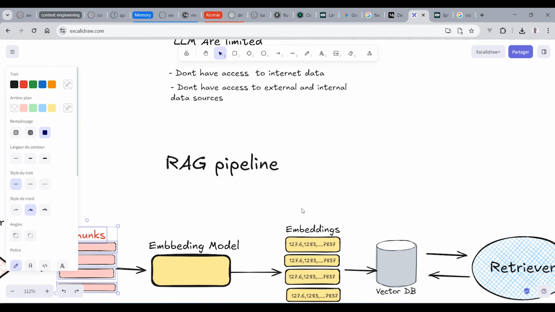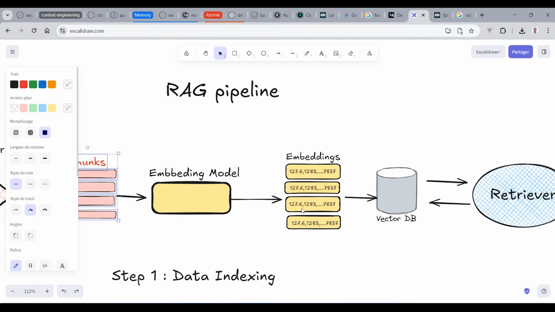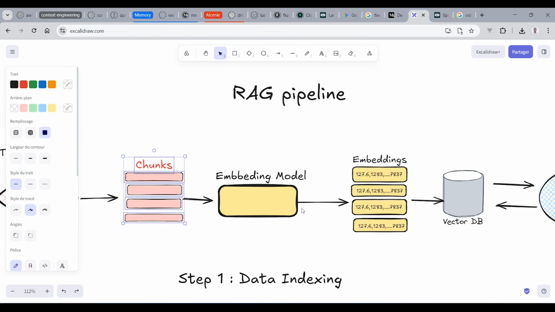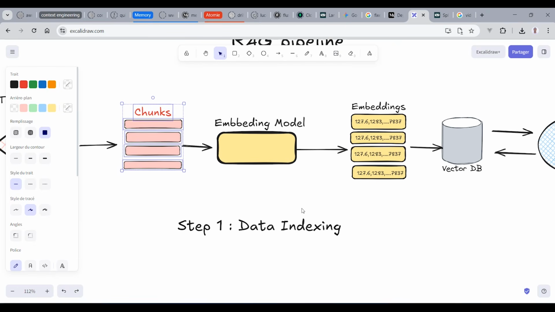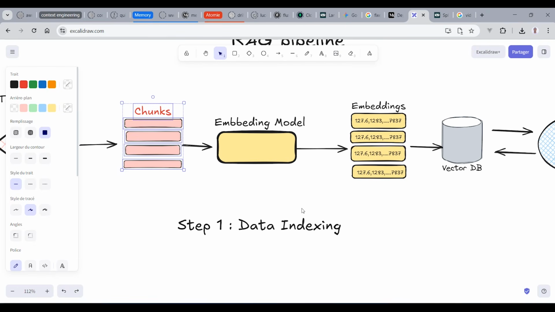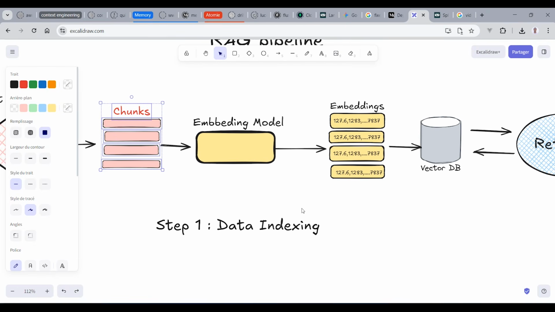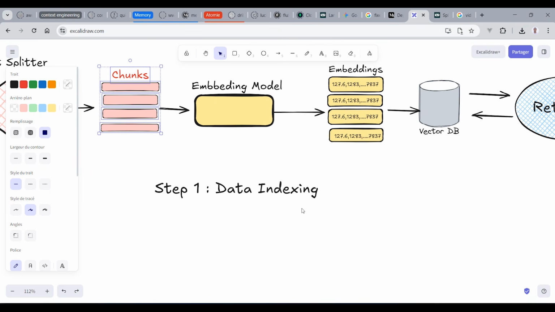Now, we are going to take a look at a RAG pipeline. You can see in here we have a little diagram. I'm going to explain how it works. When building a RAG system, we have to consider 2 steps. We have here the first step, which consists of data storage or data indexing.